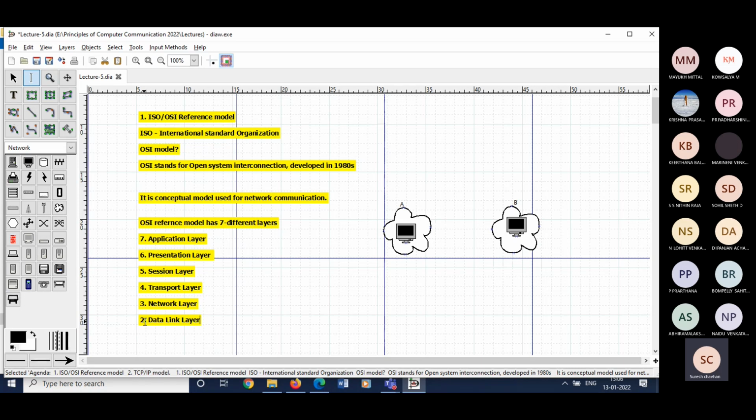Data link layer. So this is like within the network. If you don't have the network, as I said previously when I was explaining the network layer, within the network we don't need the network layer, correct? So then what do we need?